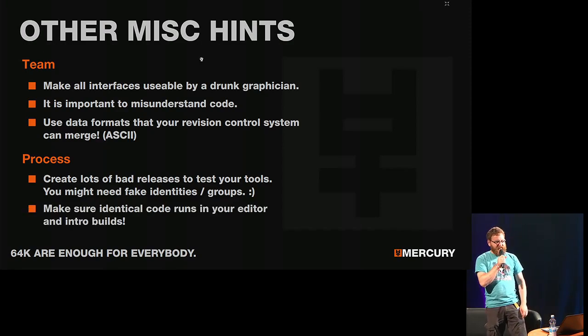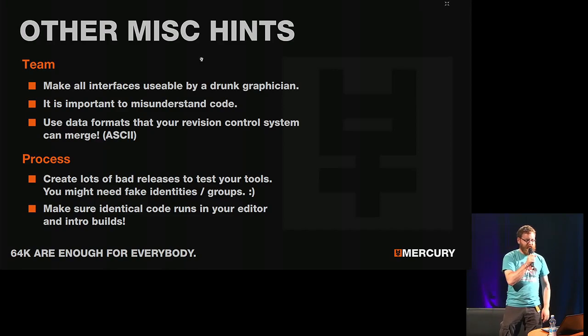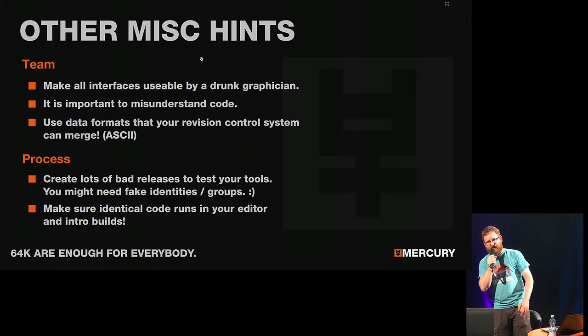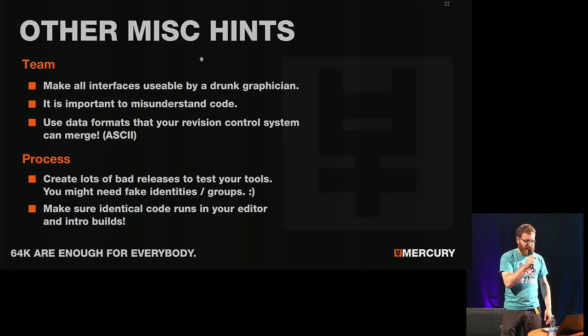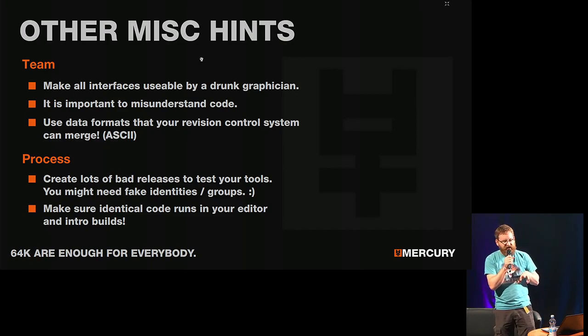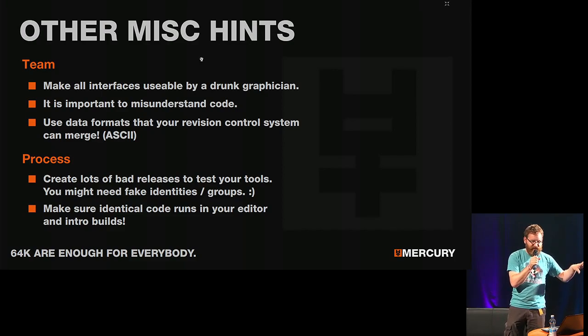And then please make sure that identical code runs in your editor and your intro builds, because if you do not, then your wonderful release that you just finished will not work properly on the compo machine, and you will spend a lot of time suffering. So it makes sense to write your render code as a module, as a library, or whatever your language supports, and just have the editor feed data into it, because otherwise you will suffer.